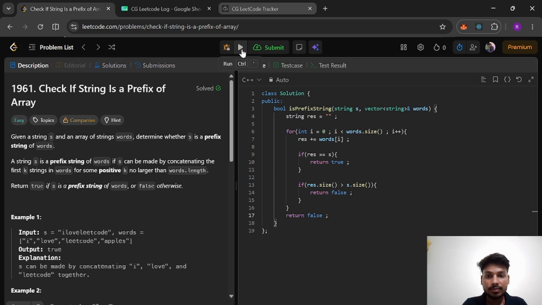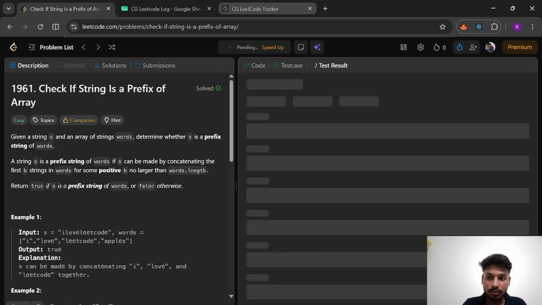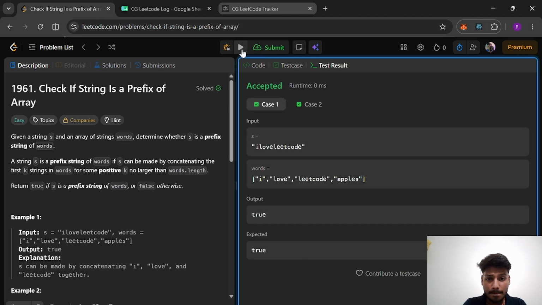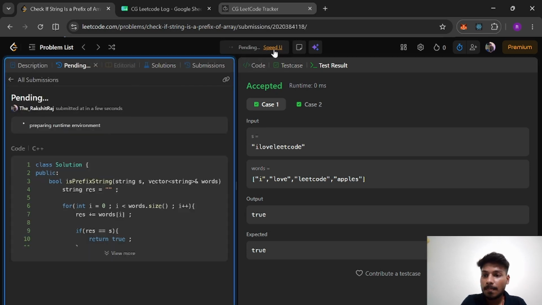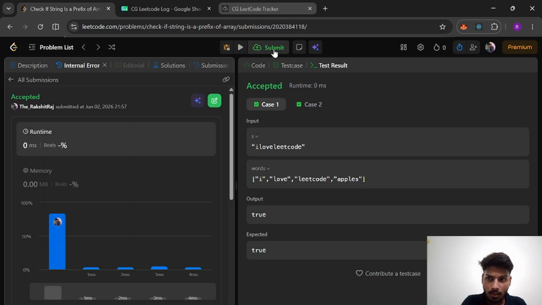Let's see if it passes the test cases. And yes, it passes all the test cases here. I'll submit this question. And yes, it is correct. So that was all for this question.